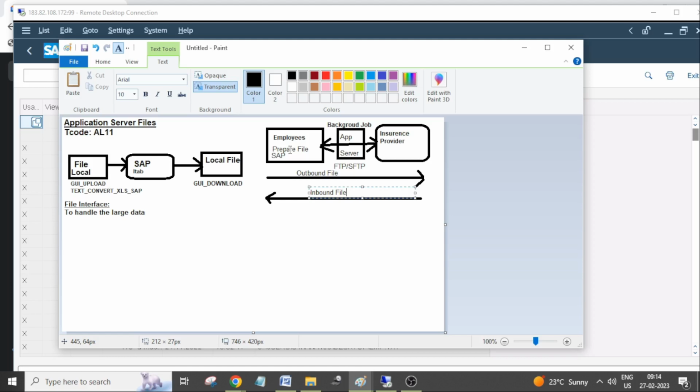So to upload the local files, we have function modules: GUI upload, text convert Excel SAP, and we have another function module for CSV file. But now we are working with application server files. What are the options to convert internal table data into a file and post it into the application server, or to read the application server file and convert it into internal table data?